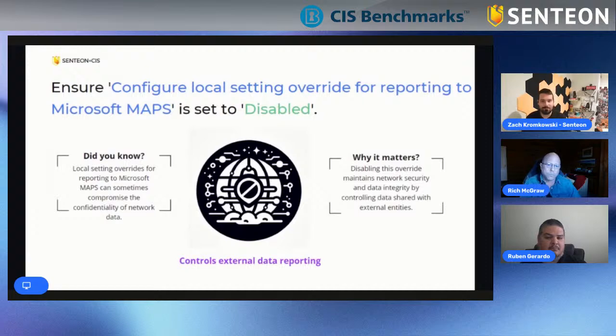But all these settings, best practices, you just have to look at what is correct for you. So the first recommendation we'll lay out for you today, Ruben, is configure local settings to override for reporting to Microsoft Maps. Now, intuitively to me, having the ability for the local policy to override anything sounds a little scary because we can't control what goes on at that endpoint day in and day out. But talk to us a little bit about this setting and why CIS recommends to not allow this.